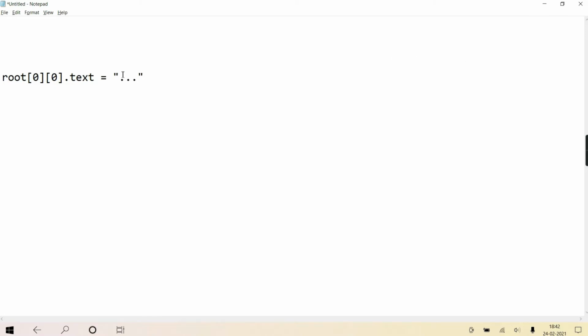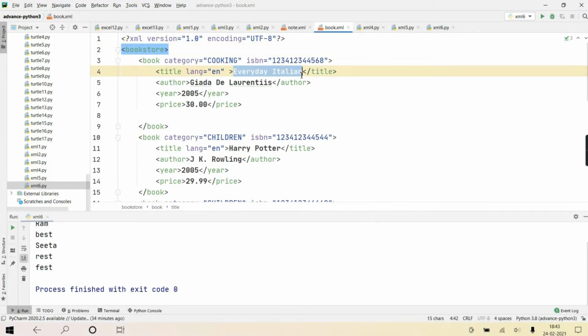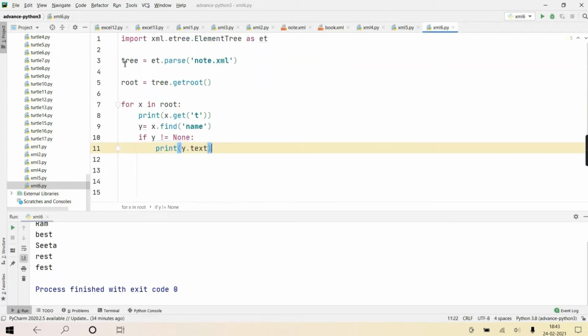Now what will happen? This new text is assigned to it. So this text content, "everyday Italian", is changed to that new content. But that new text has come, and this is everything in memory. Do you understand now? It is in memory. This whole XML document from the file has come into memory in the form of an element object. So all the changes are in the memory.